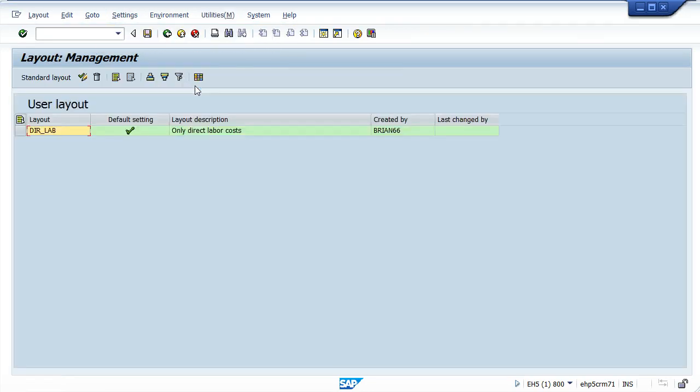And once I choose Manage, we can see that on the Layout Management screen, I'm currently seeing the user layout, and this is the only one that I've created. And let's say, for example, that I wanted to delete this. I no longer need it for whatever reason. When I created it, it served a purpose, but now I no longer need it. I don't want it cluttering up my list. I can from here choose that row and then delete it by choosing delete layout here.